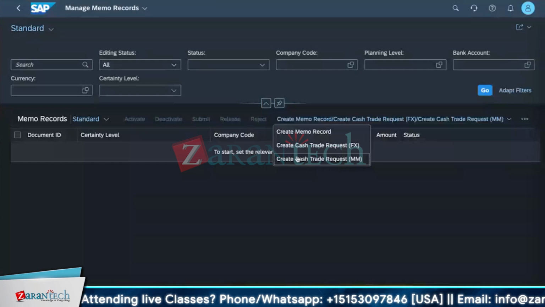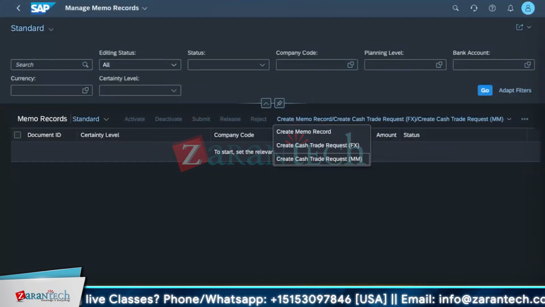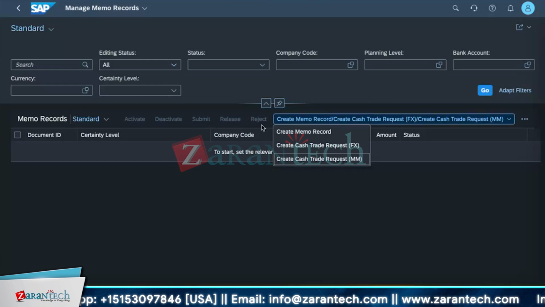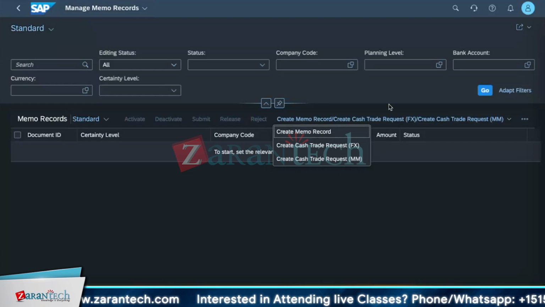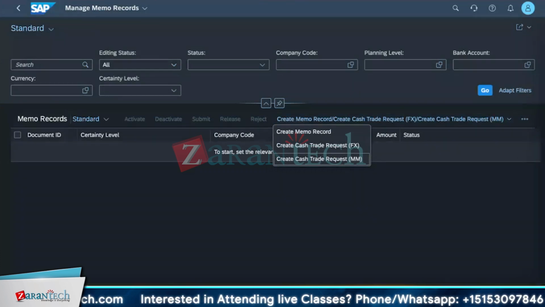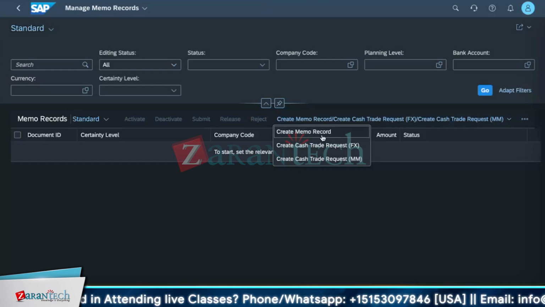Okay. As part of supporting an end-to-end business process, trade requests created in your SAP S/4HANA Cloud will generally be sent to an external trading platform. Okay, this FX request. With trades then concluded on an external trading platform, they automatically transfer through the SAP trading platform integration application. So all the trading requests we will do from this trade request FX only, from the same manage memo records app. Okay, the same way manage cash trade request MM also came. I'll show you now what the difference is. One by one we'll configure that. So first of all, we'll create the memo record.